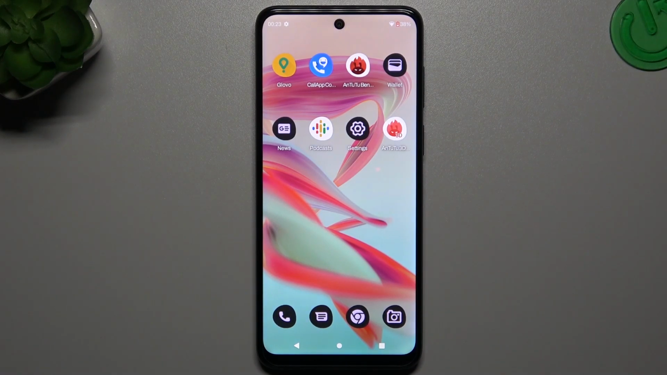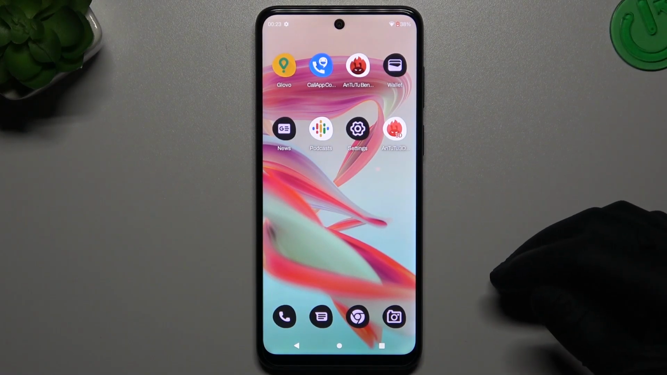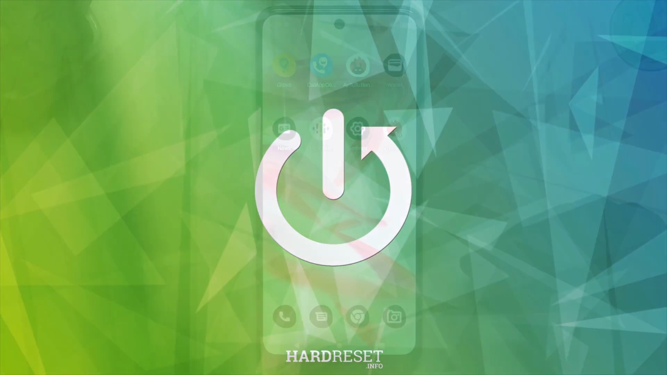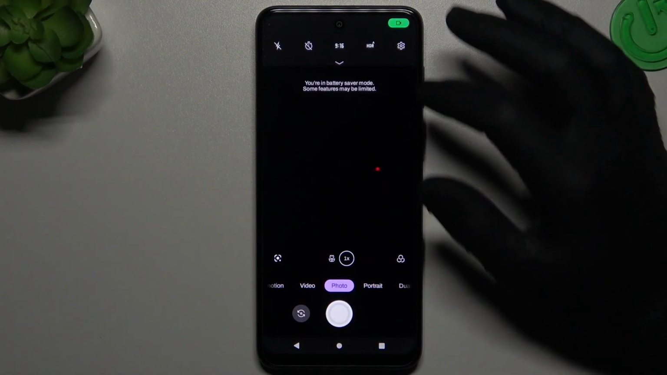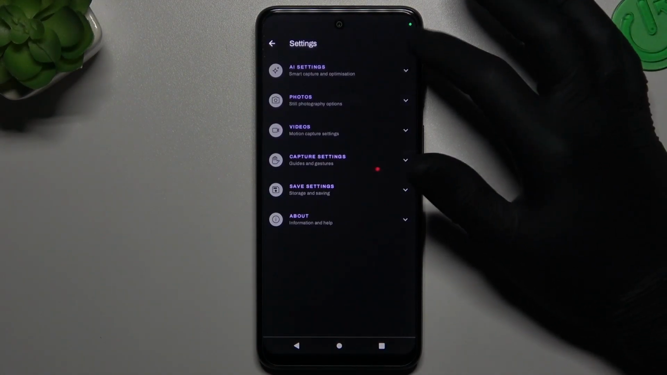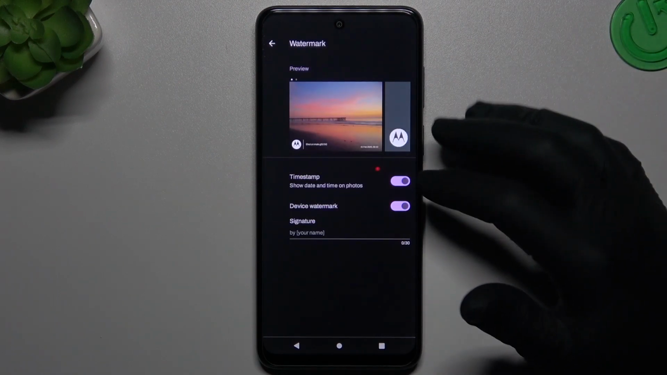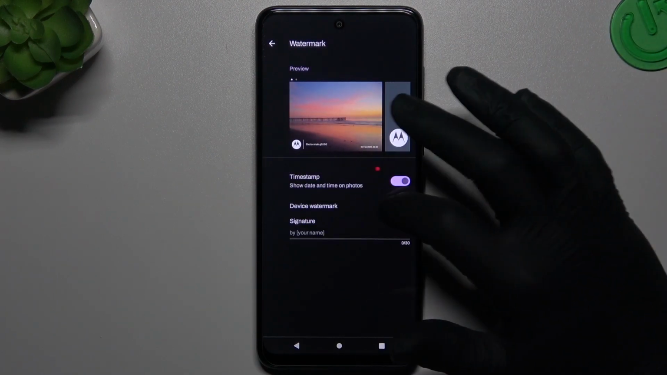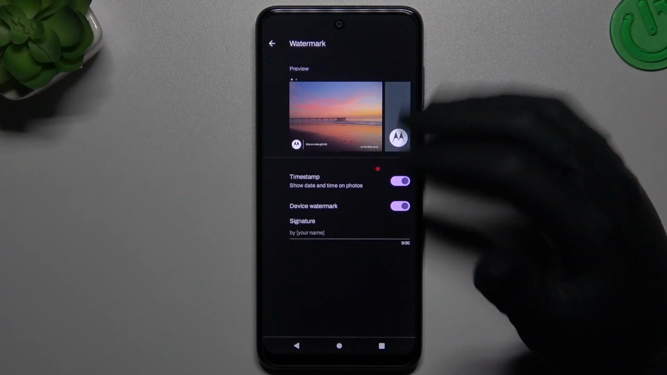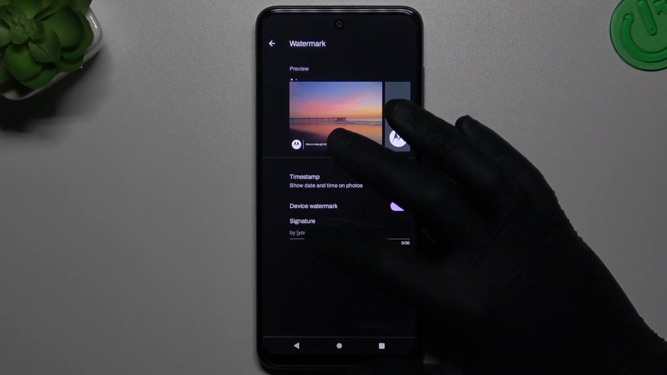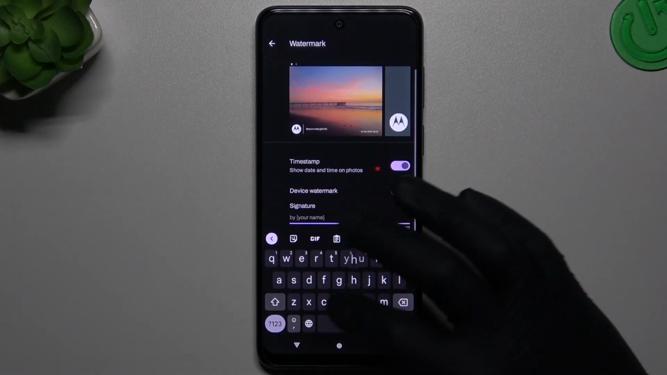Today I will show you how you can customize the watermark on your Motorola G53. So at the start, open the camera app. Now tap on the settings, then expand the photos section. Now tap on the watermark, and as you can see, there we have a timestamp and there is a watermark tool available to turn on, but if you want to customize your watermark, you can add your own signature here.